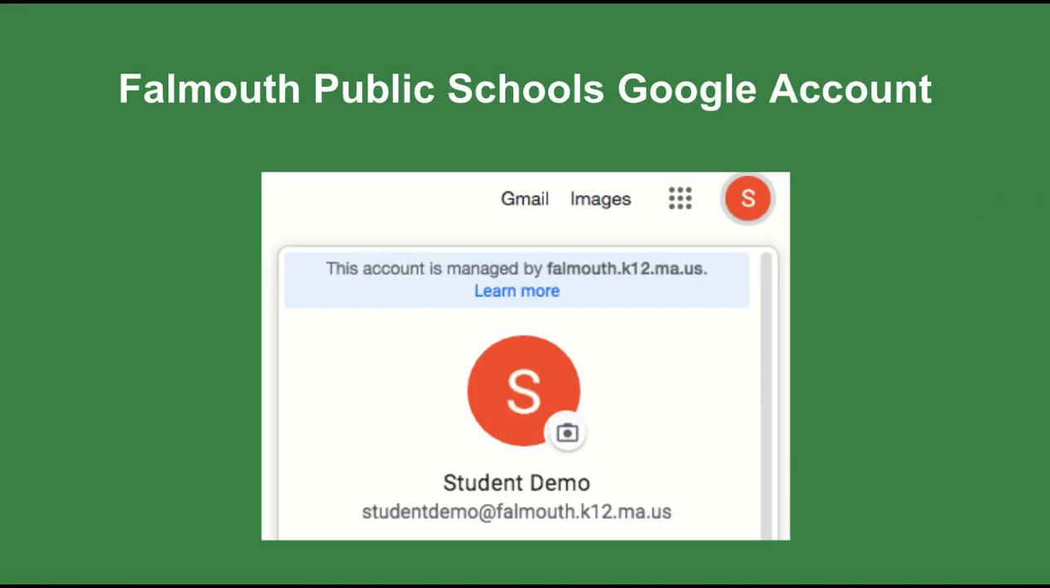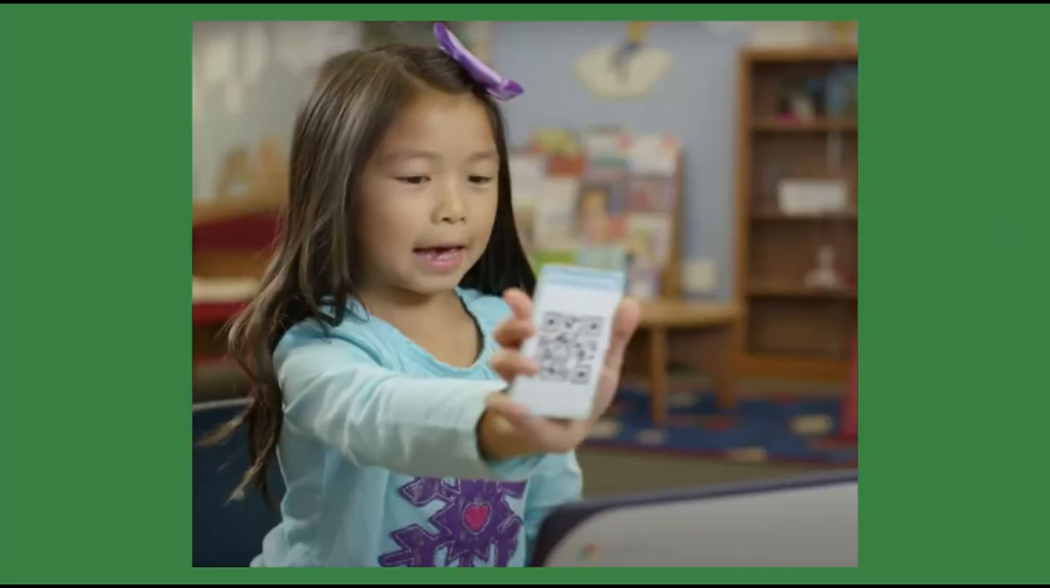To begin, your child must be logged into their Falmouth Public Schools Google account. If a parent or guardian is attempting to access this while already logged into their own personal Google account, this process will not work. Students in K-2 should use their Clever QR badges to log into their FPS Google accounts using their assigned Chromebooks.